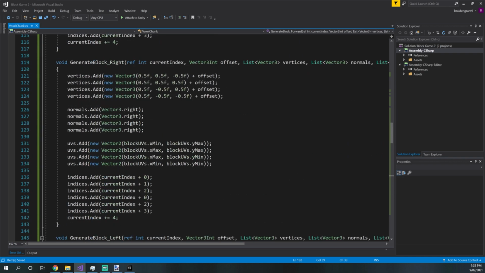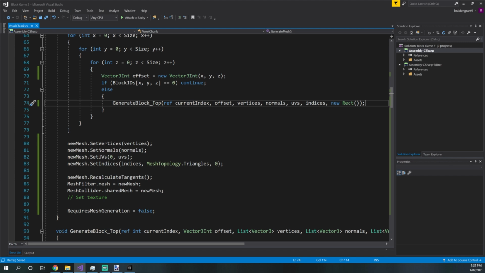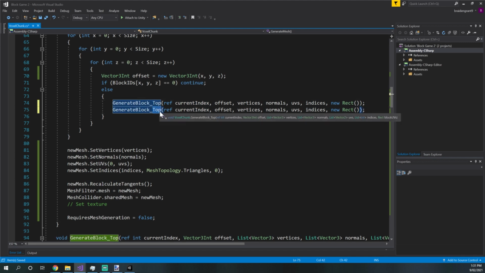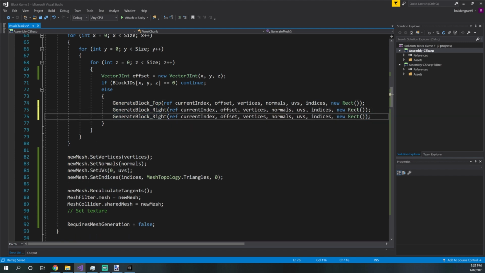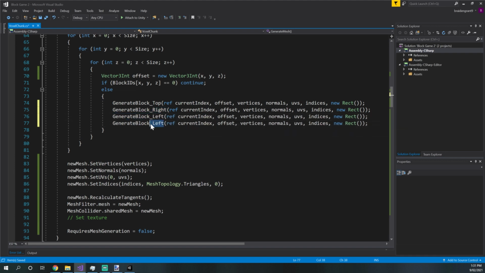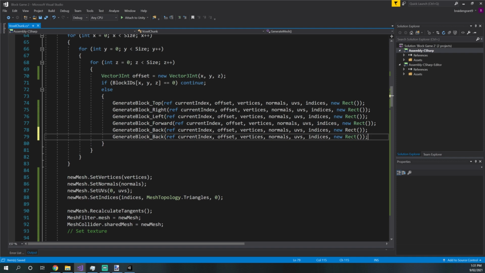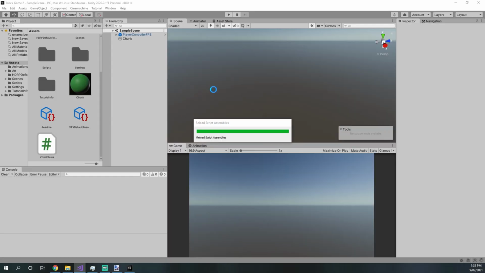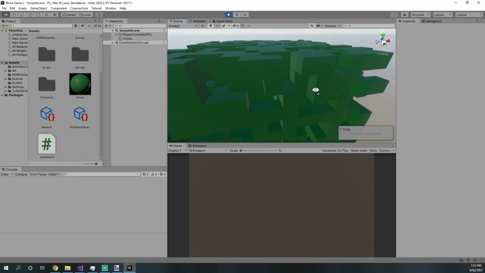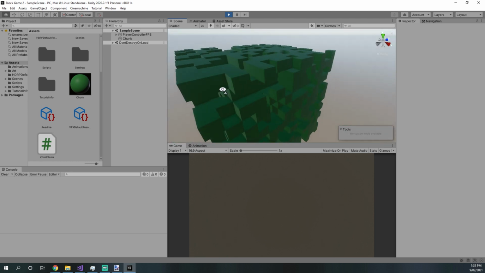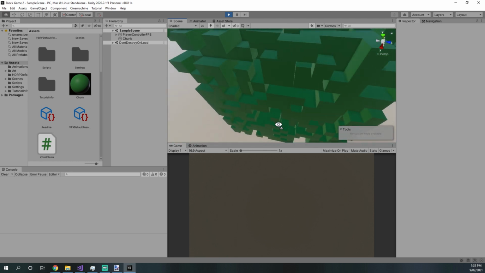Right, now we can move all of those functions into our generate mesh function. So copy top, change it to right, copy that one, change it to left, then forward, then back, and then bottom. Now that we have that, let's jump back into the Unity editor and see what that looks like. Alright, now as you can see, our chunk is fully featured with faces on all sides, so that is pretty good. That's a pretty good start.